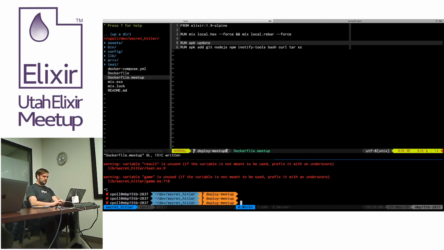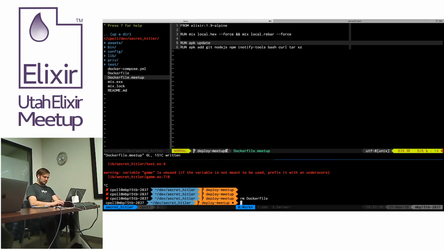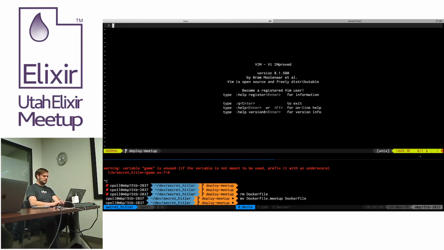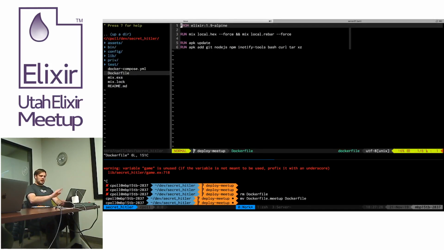Oops. So to Dockerfile, there we go. So here's the Dockerfile again, docker build dot.